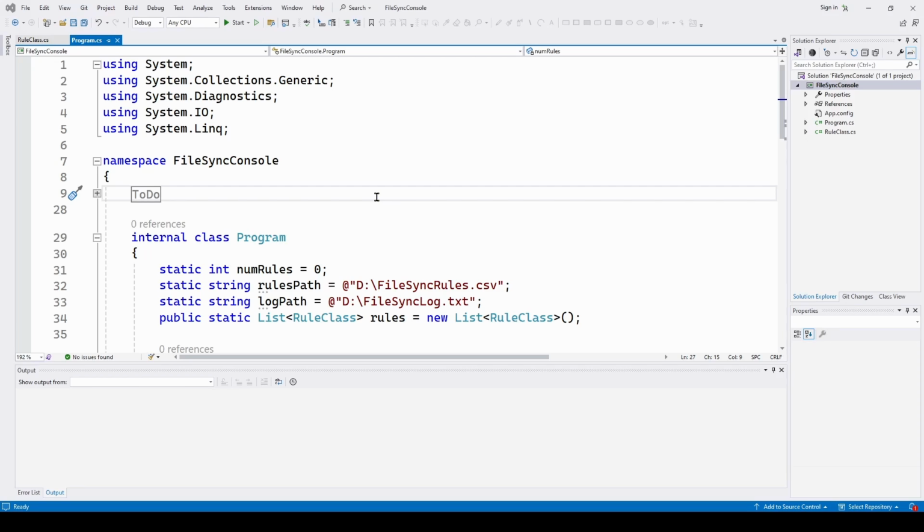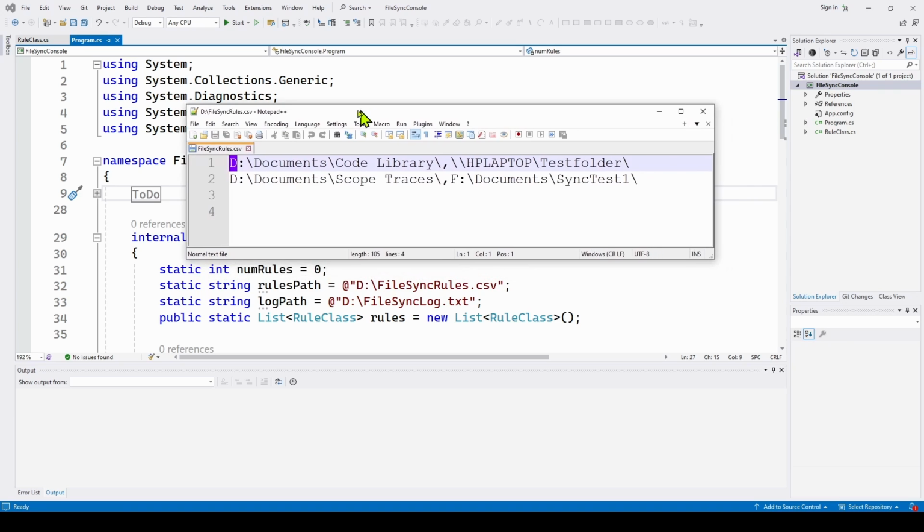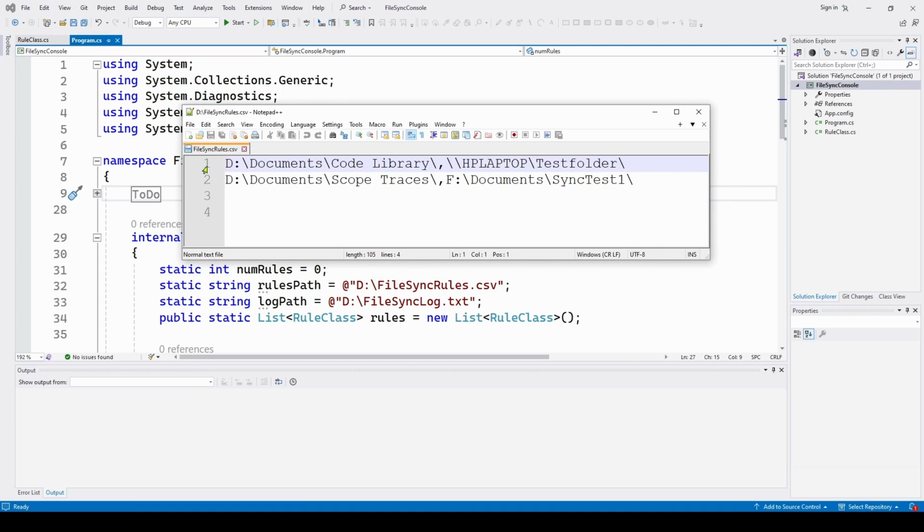So now here is our very simple C# console application in Visual Studio. We're not going to use a UI application, and we're not going to use a Windows Forms application. Instead, we are just going to have the user specify the rules in an external CSV file that looks like this, where each line represents one rule. In this case, the source path is this string with a comma, and the target path is this other string.